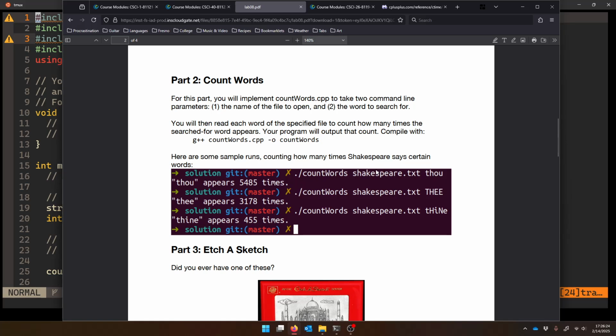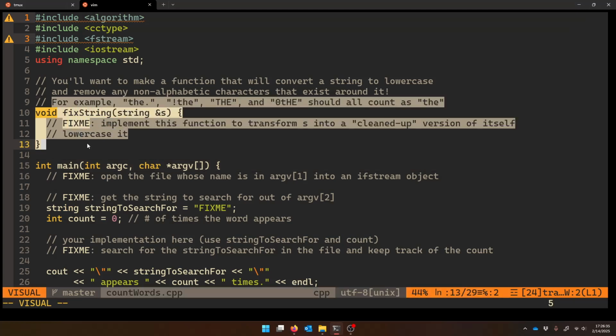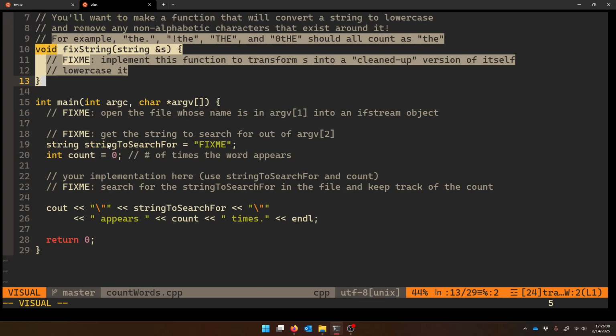So you're going to have to clean up every word that you see, as well as the input. Like, if somebody types all caps thee, you should search for lowercase thee and lowercase everything that you see. So I've made a function that will help you with that, all right? That will help explain this.